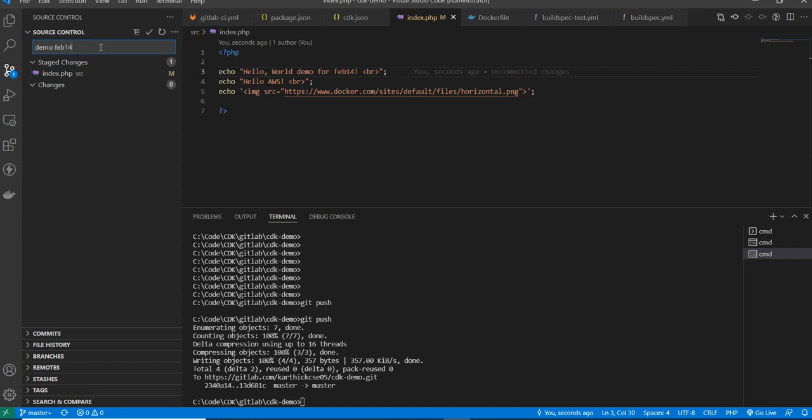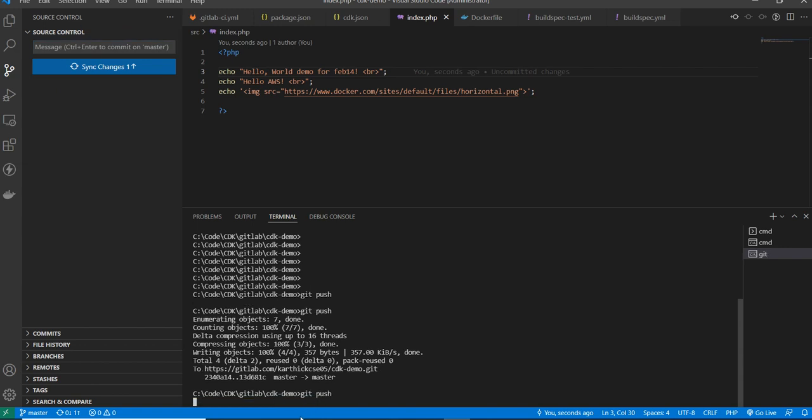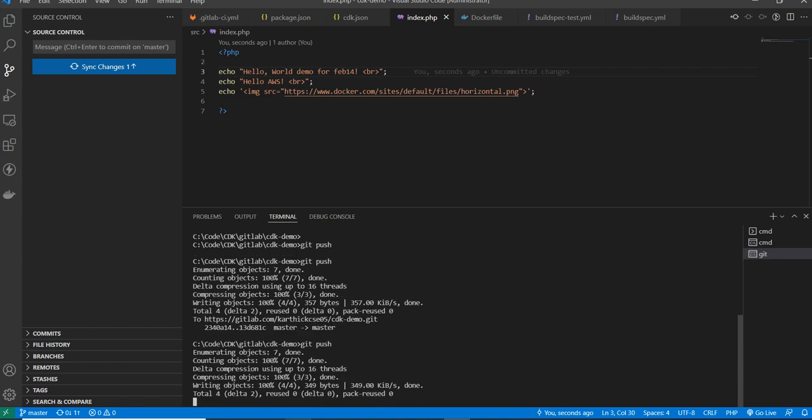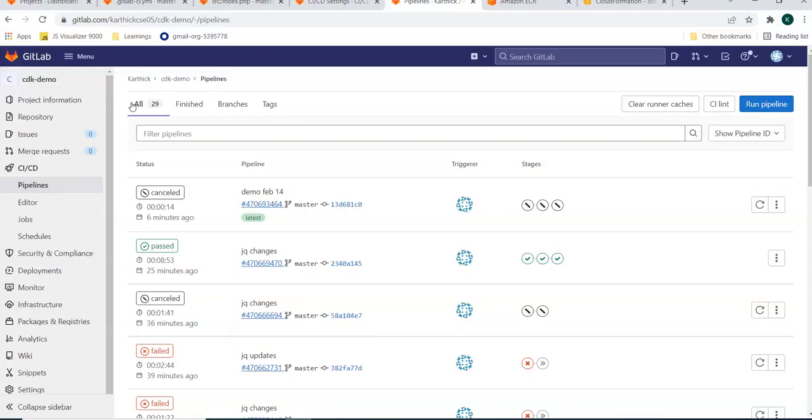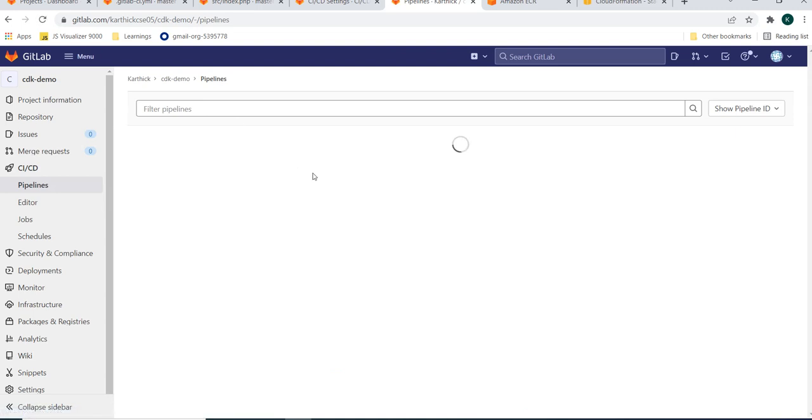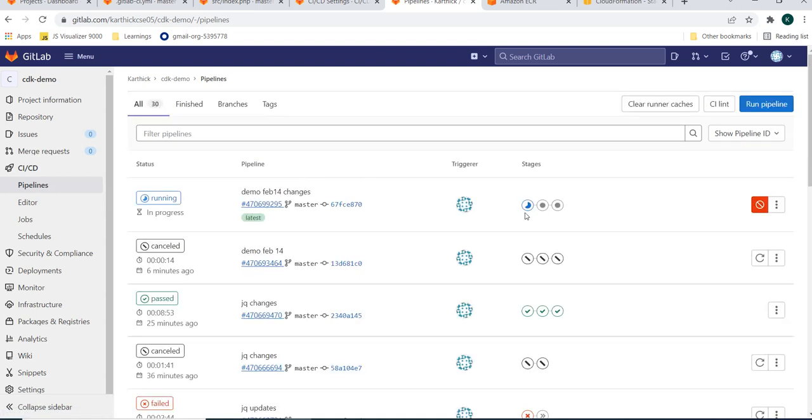Demo 14 changes. Just checking my code. So it will trigger the pipeline, and then let's see what will happen on the pipeline. I will go to the code overview. Yeah, the code got pushed, and if I refresh it, my pipeline is getting triggered. Let's see over here. I'm just refreshing the whole page. Yeah, it gets started. Now let's see what will happen in the GitLab CI/CD.